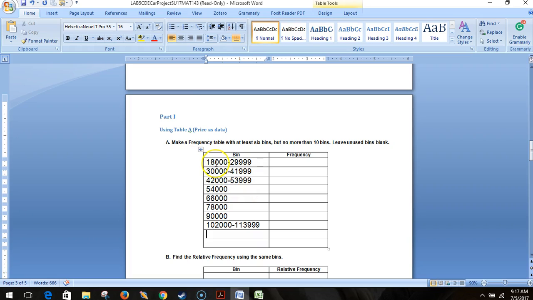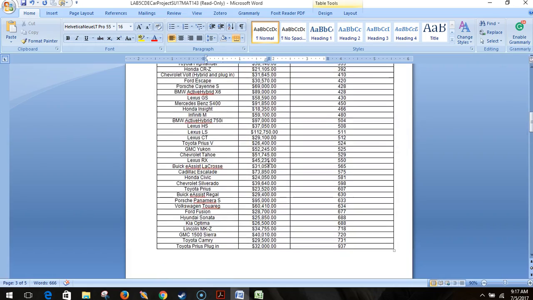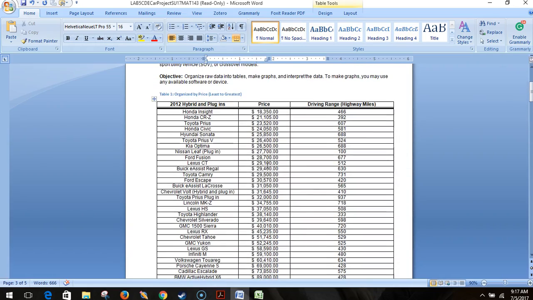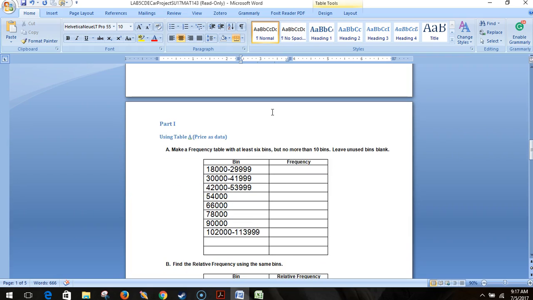So my first bin is 18,000 to 29,999, and I'm going to go up to my chart where it's organized by data and count up. All right, so how many are between there? So 1, 2, 3, 4, 5, 6, 7, 8, 9, 10, 11, 12. Scrolling back down, I have 12 that cost that much.